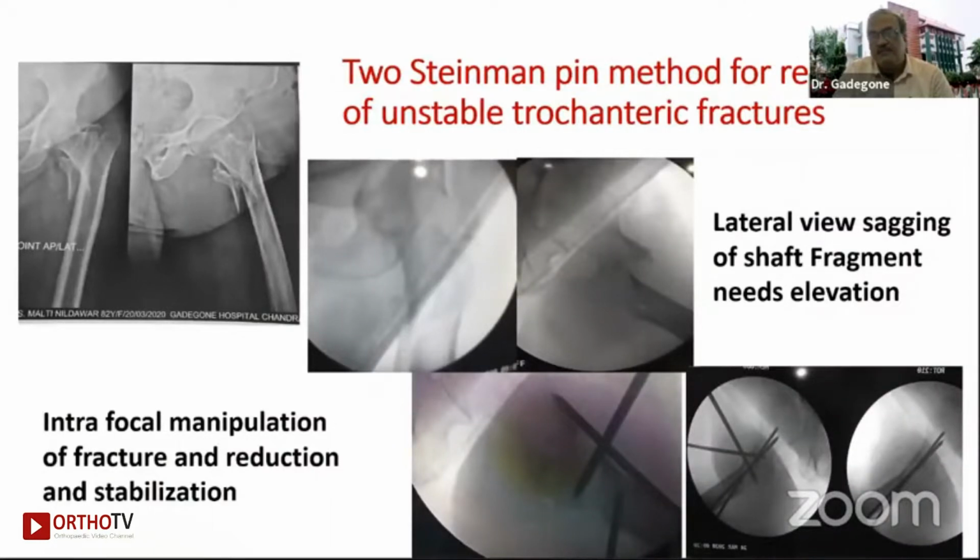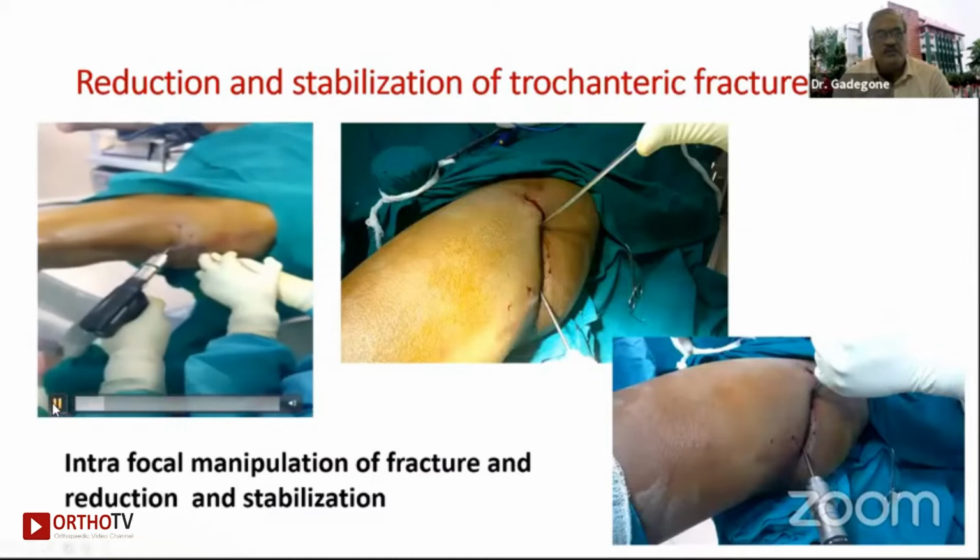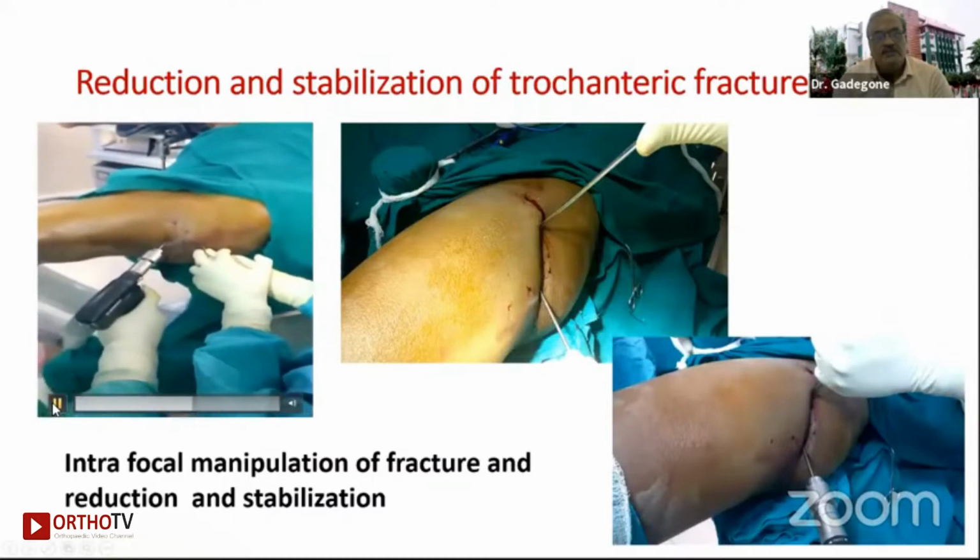Another example, a very unstable fracture. Majority of the time, some of these fractures require open reduction because there is a translation of the proximal and distal fragment. Usually, the proximal fragment is flexed and the distal fragment is sagged down. So the same thing, intrafocal manipulation by a Steinman pin and putting the 2 pins inside. Everybody is now doing it.